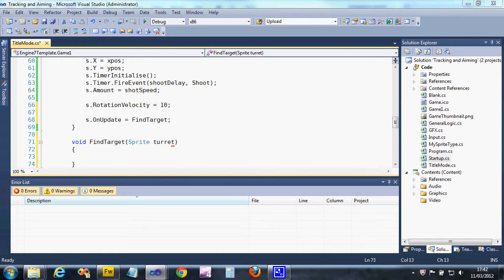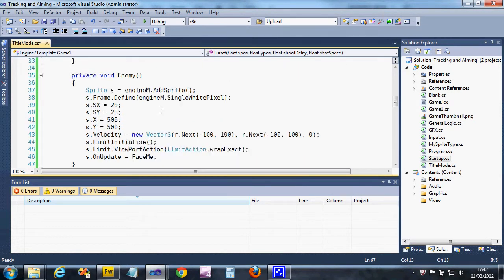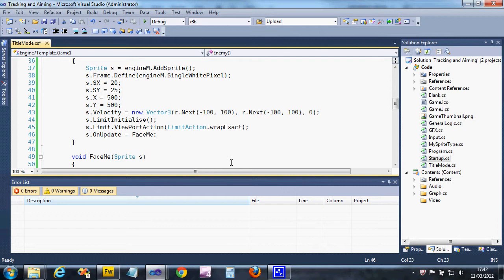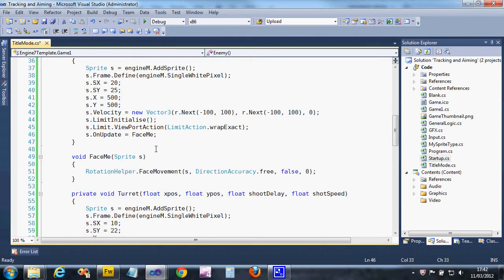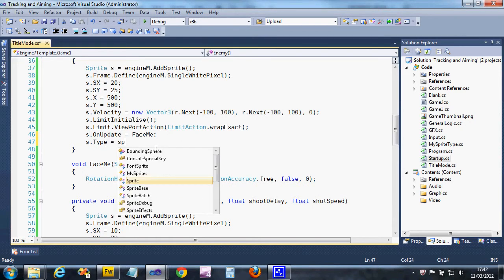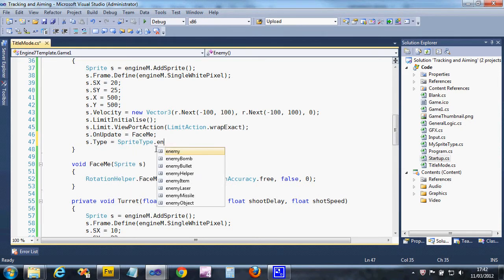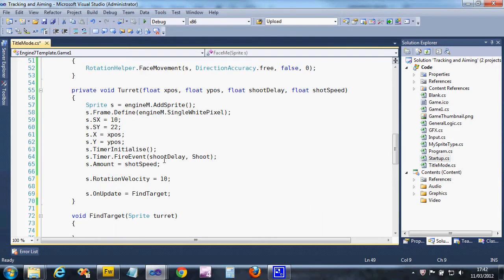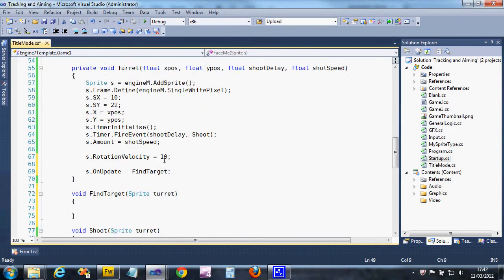Okay, right, we don't assume we've got a sprite, so we need to check if enemy is not equal to null. Then what we're going to do is we're going to rotate to try and face that sprite. Alright, and we're going to use the rotation helper to face where that sprite is.